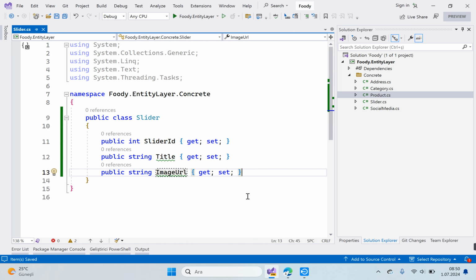You can also add a status column here if you want. You can only show images whose status is active in the slider section. Thus, instead of adding, deleting, and updating on special locations, you can show the images you want on the slider by simply changing the status.